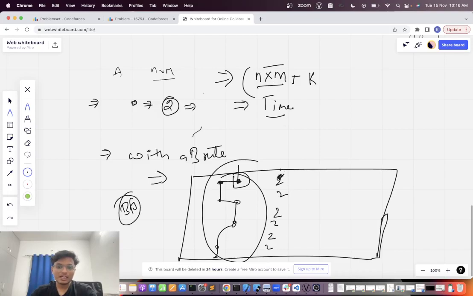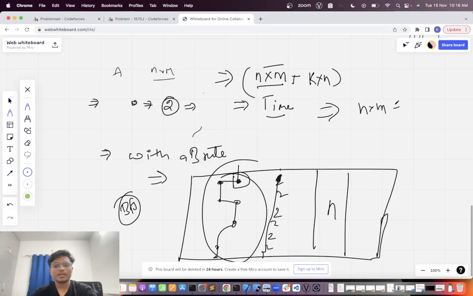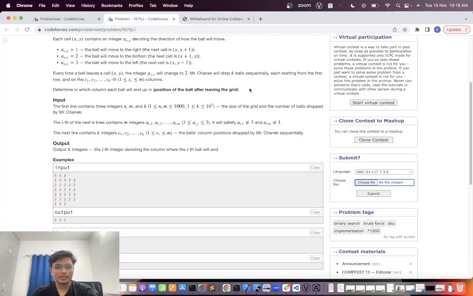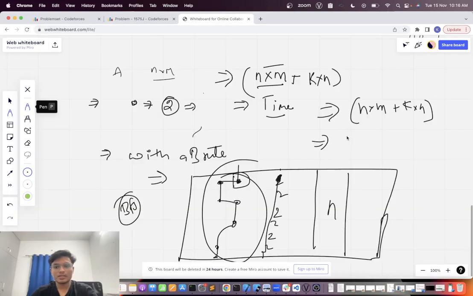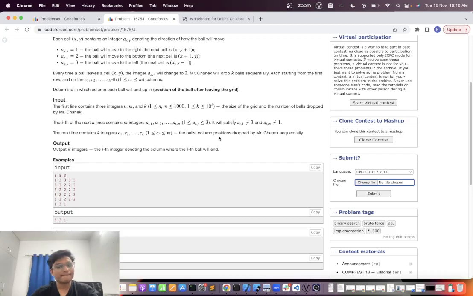Every ball is going to visit in the same direction. That will be n, the size of this. So the total time complexity is n into m plus k into m, and the sizes will be 10 to the power 3 into 10 to the power 3 plus 10 to the power 5 into 10 to the power 3. So it will be 10 to the power 6 or 10 to the power 8. That's it, no?